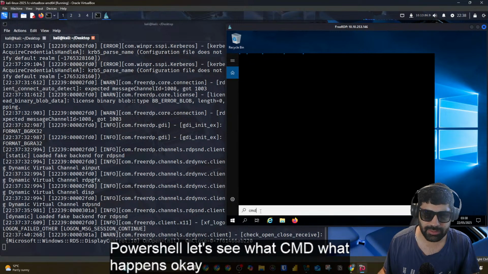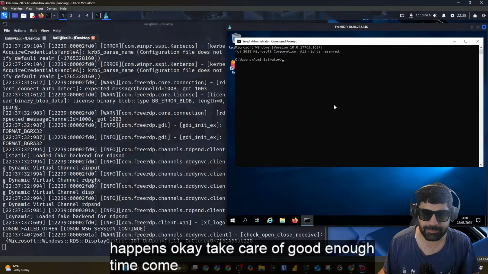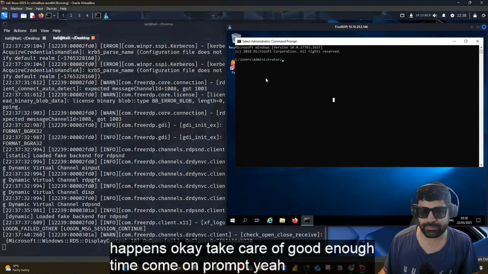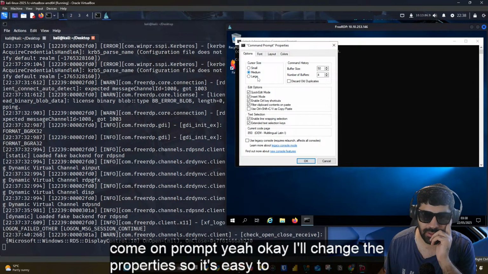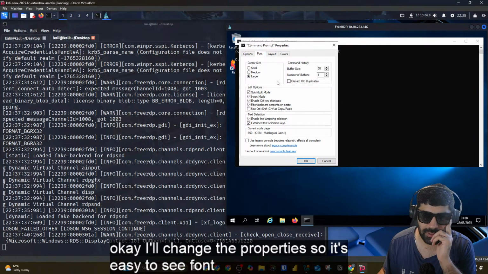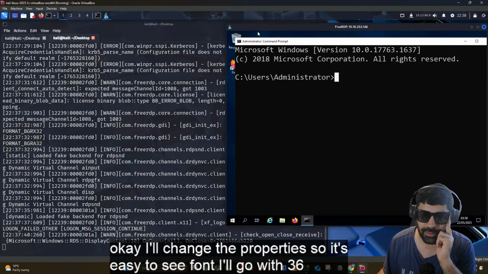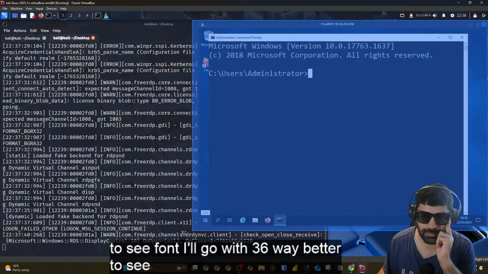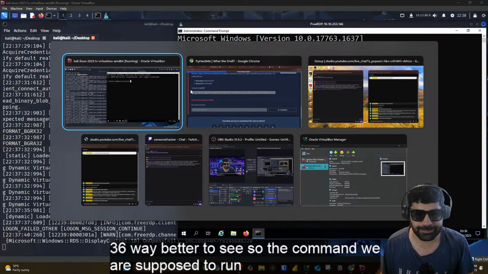Okay, take your good enough time. Command prompt, yeah. Okay, I'll change the properties so it's easy to see. Font, I'll go with 36. Way better to see. So the command we are supposed to run is this.